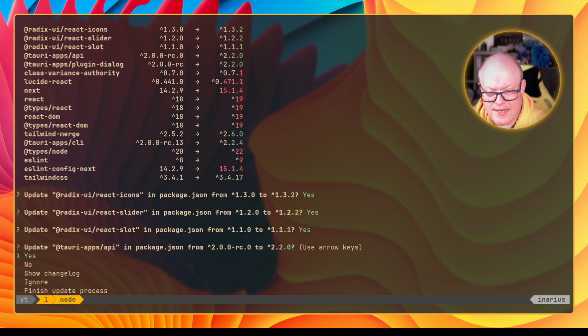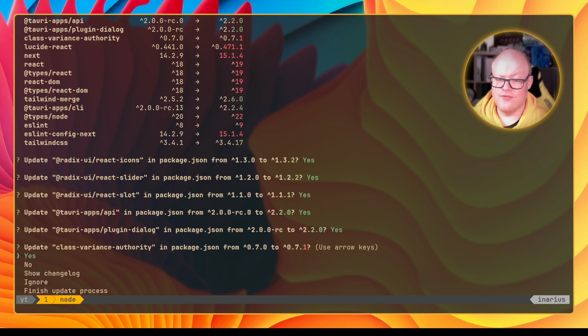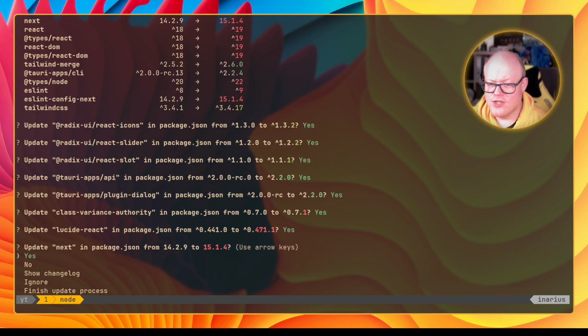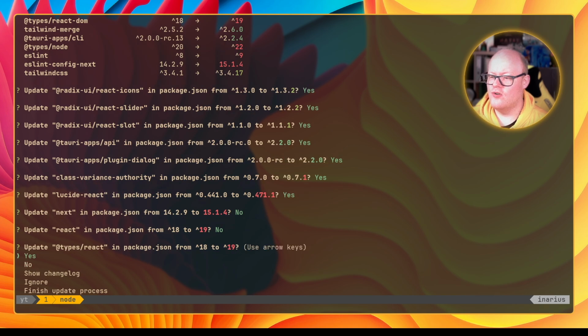So Tauri apps API. Yeah, we want to update this from the RC version that we are still using to the 2.2 version. So let's do that. Let's update our plugin dialog Tauri as well. Class variance authority is only a minor patch level there. Let's do that. Let's update Lucide React, so our icons. Let's not update Next.js to version 14 now. Let's maybe do that in another step, and let's not update React to version 19 as well, because I would like to first of all update the outer frame, so the Tauri frame, and then we can go ahead and check whether we want to update React and Next.js.